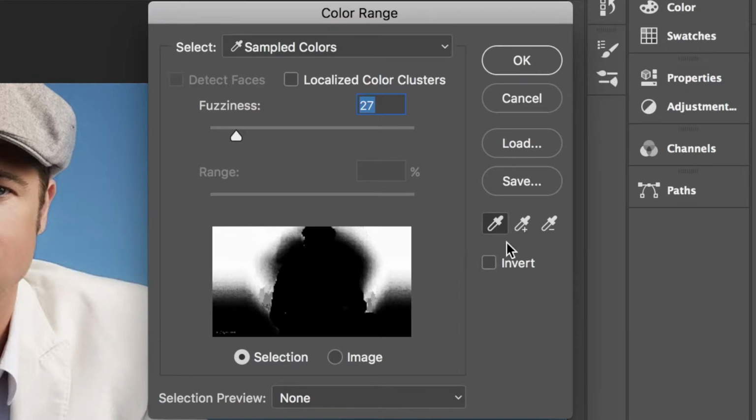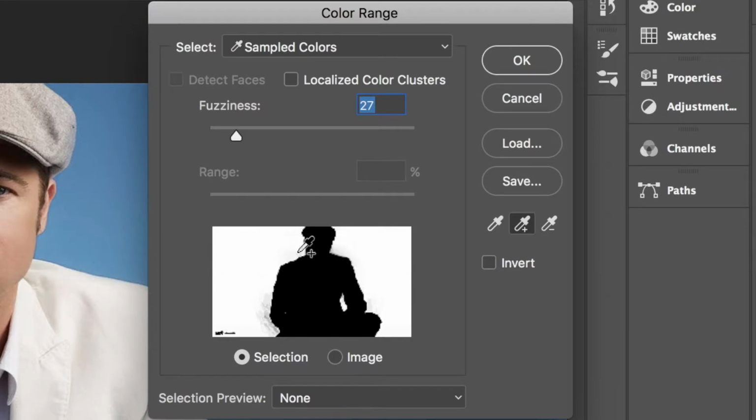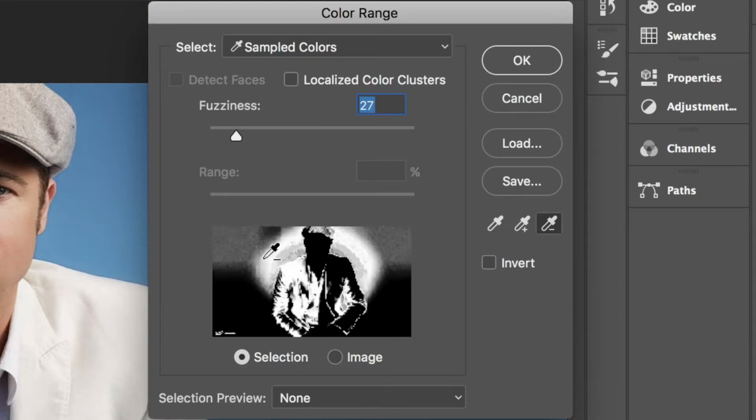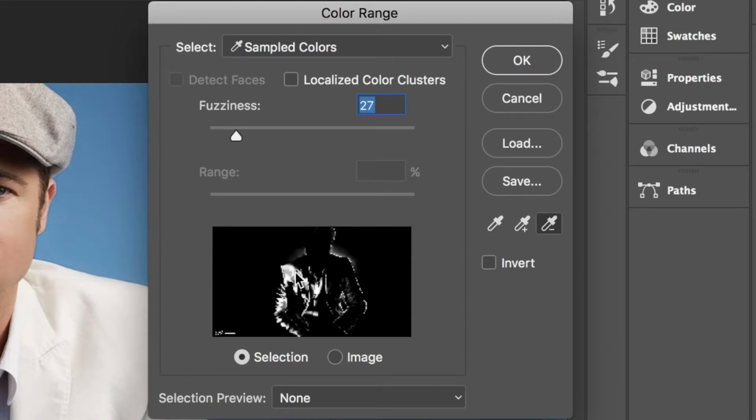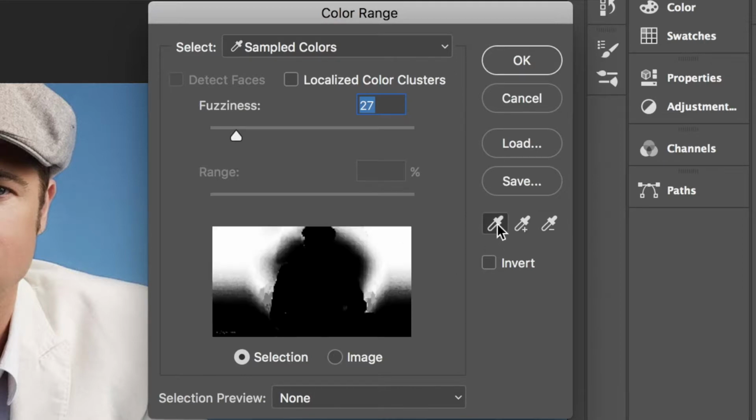The way to add more is that you have the little plus eyedropper over here that you can start adding to and add more around him, so I can eventually get everything. And say I clicked his hat and I don't want that, there's also the minus eyedropper over here, which I can click his hat again and it'll start removing things until I eventually have almost nothing selected. Or you could go back.